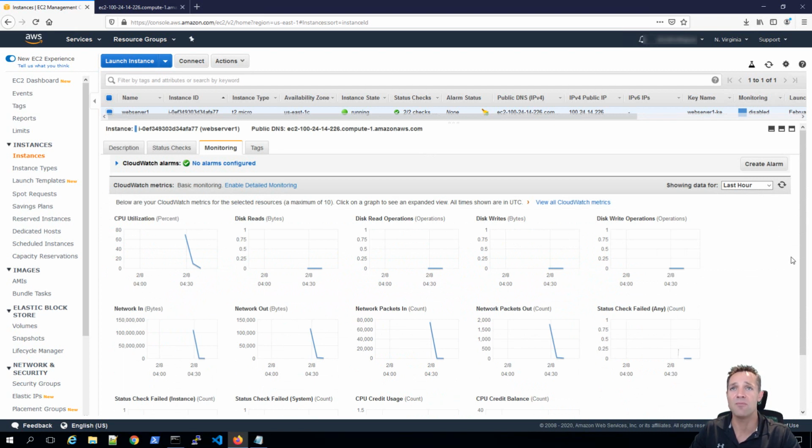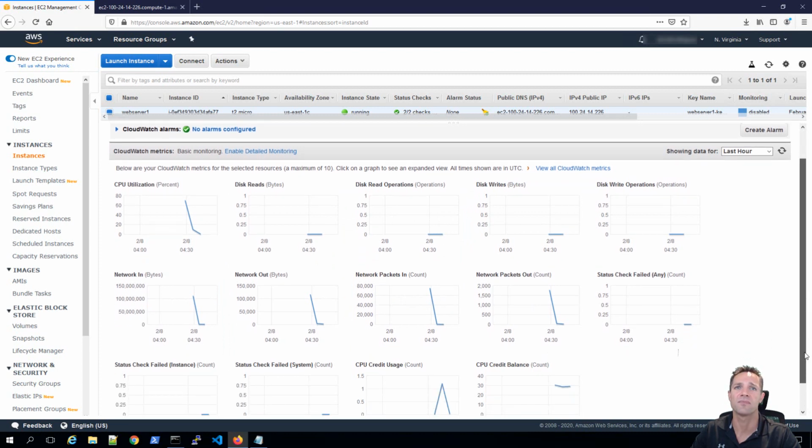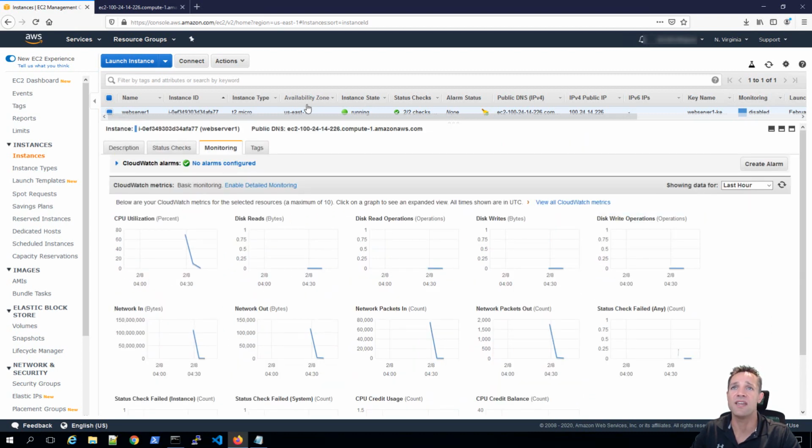So in the monitoring tab, we have a whole heap of basic monitoring metrics. You can see we've got CPU utilization, disk reads, network packets, etc. And you can see at the top here that we can also have an option to enable detailed monitoring once again. The detailed monitoring goes into CloudWatch.